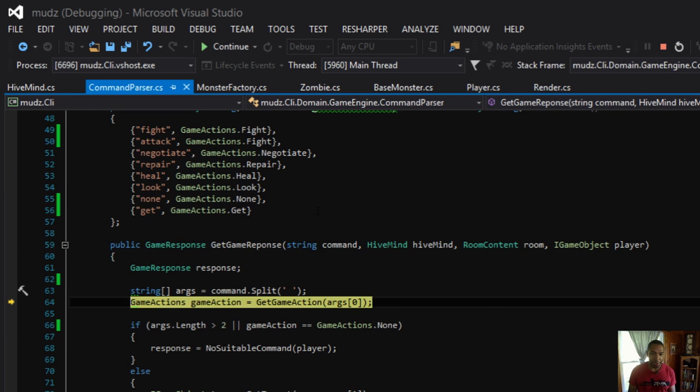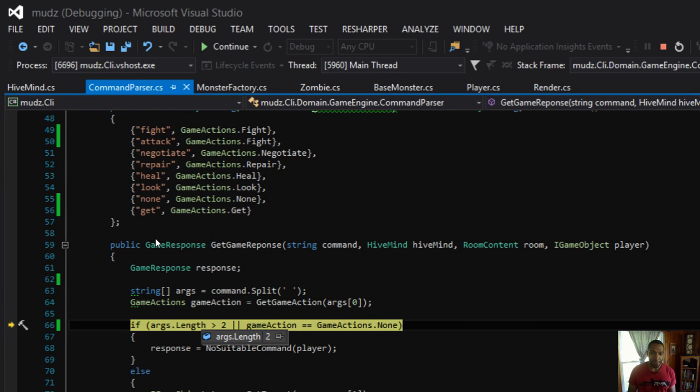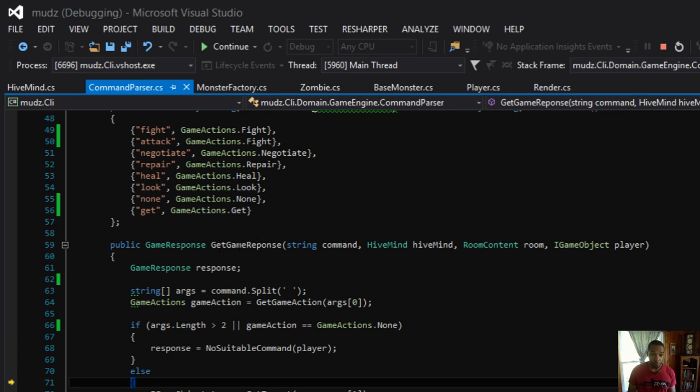Let's hop back in here, get it down to here. The length is not greater than 2, and the game action does not equal none. So we're going to skip over, right, because our argument length is 2, and the game action is fight, so we won't process this guy. We're going to come in here, we're going to get the target, and we're going to pass in the index of 1.